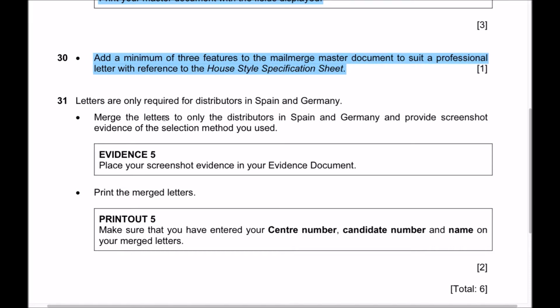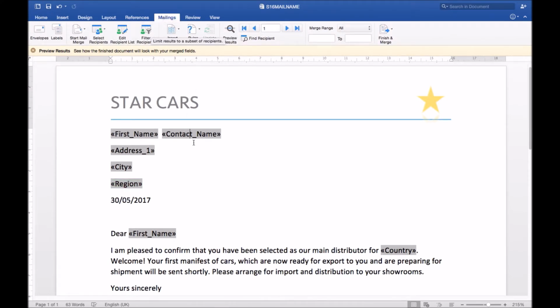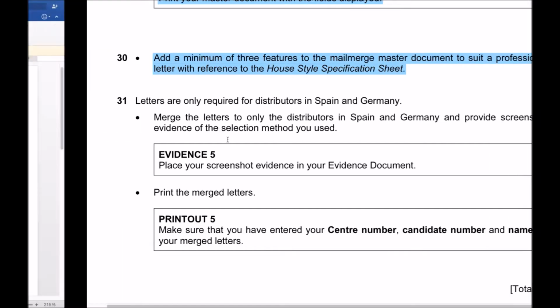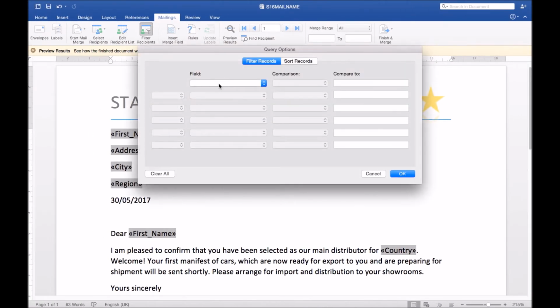Next, letters are only required for distributors in Spain and Germany. This instruction will need you to create a filter for your recipients, so you just click filter recipients. They need Spain and Germany. Also, please take note that they want you to merge letters to only distributors and provide a screenshot. So make sure after you do this, you take a screenshot. So country equals Spain.